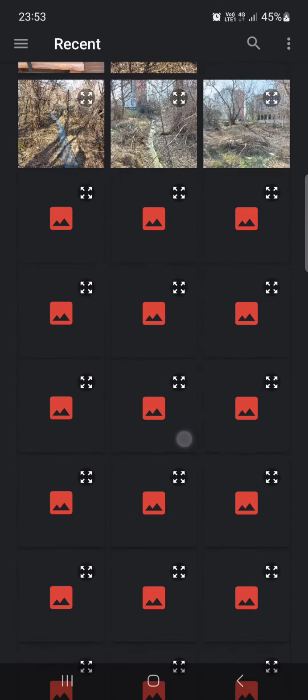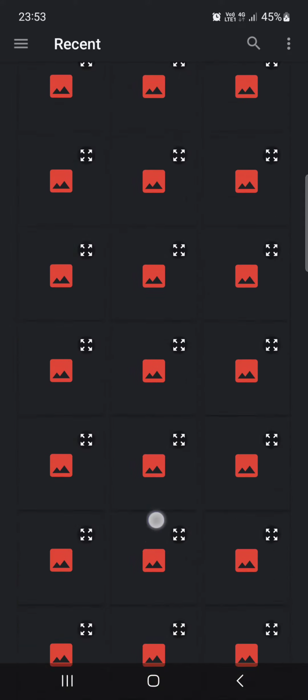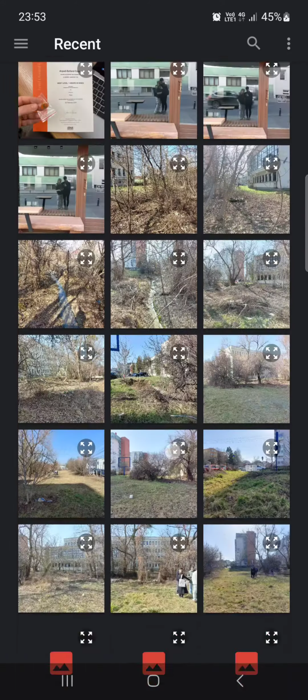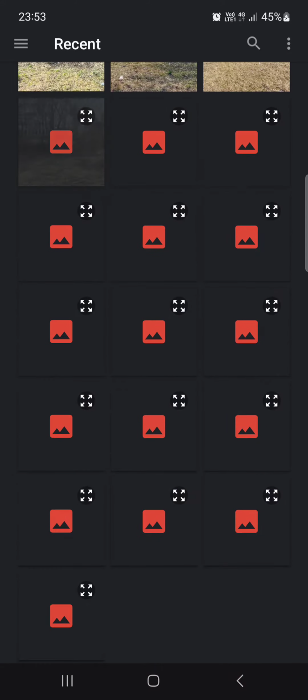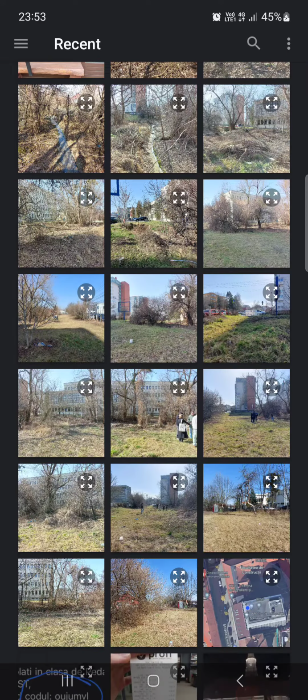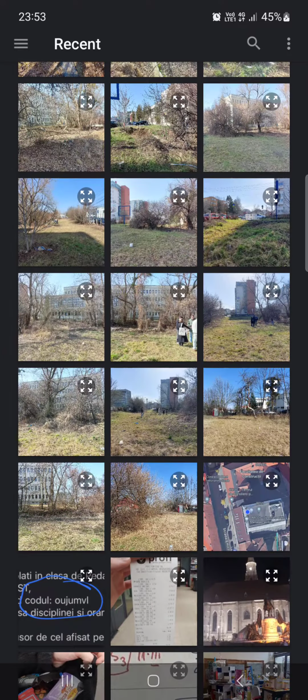Let's say we want to choose another one. It opens up our camera roll from where we can select some pictures, select one picture actually, and then set that as the banner.